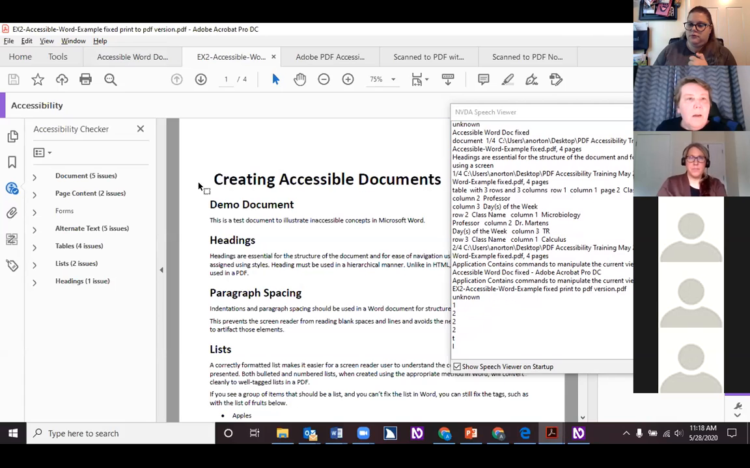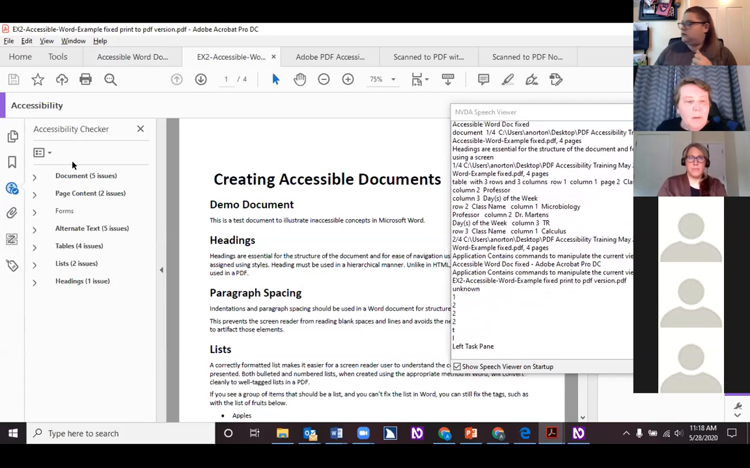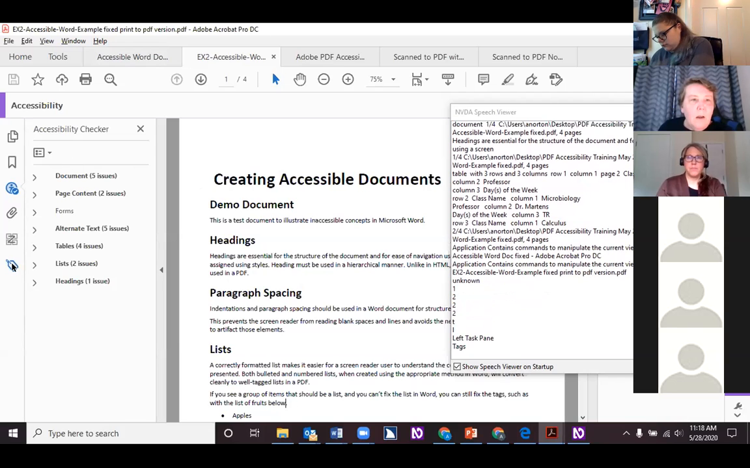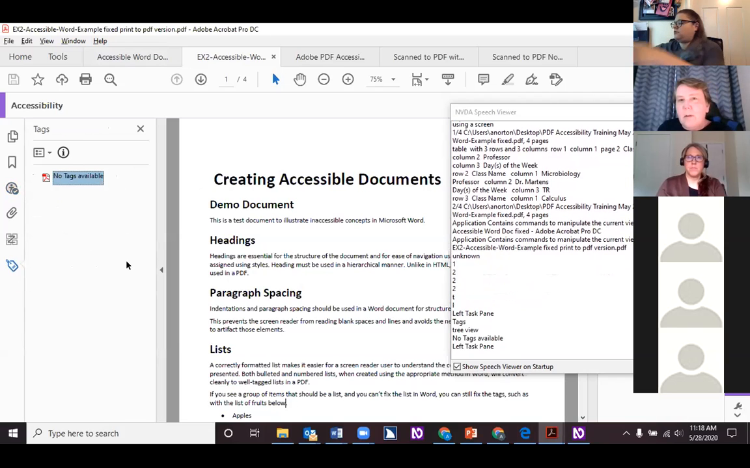My accessibility checker is over here on the left-hand side, and I'm seeing lots of issues: page content 2 issues, alternative text 5 issues, tables 4 issues, lists 2 issues, headings 1 issue. If I go to my tags, it's telling me there are no tags available, because by doing print to PDF, I stripped out all those tags. So now when I try to use my screen reader with this document, it's just not going to work.